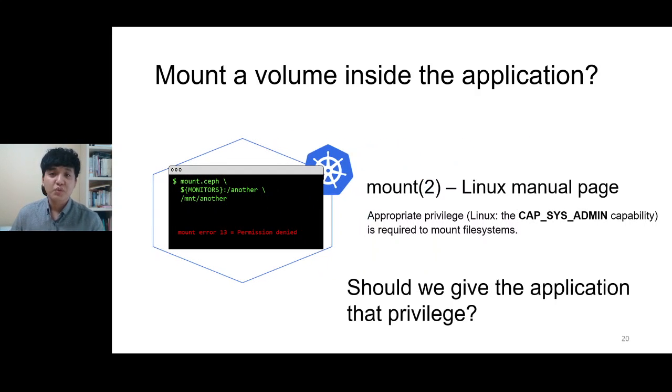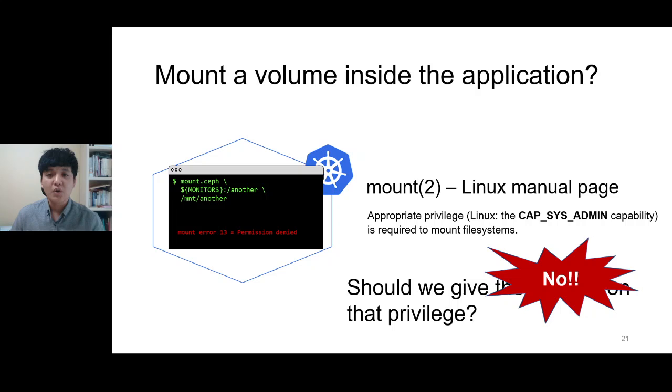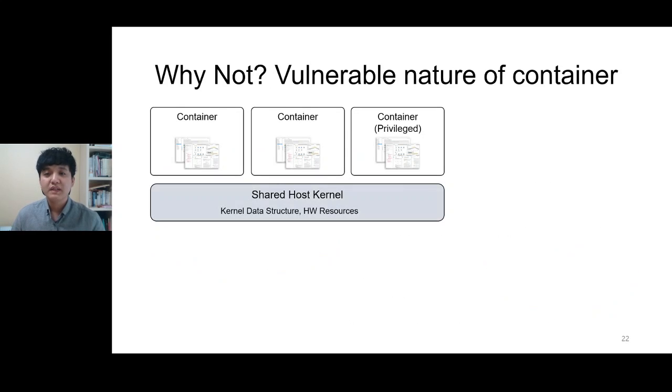Mount operation requires root user permission and the sysadmin Linux capability. Both of them are not easily allowed in most distributions of container systems. What about us? Should we give such privileges to the application? No, I don't think so. Why not? Let's see the vulnerable nature of container architecture.